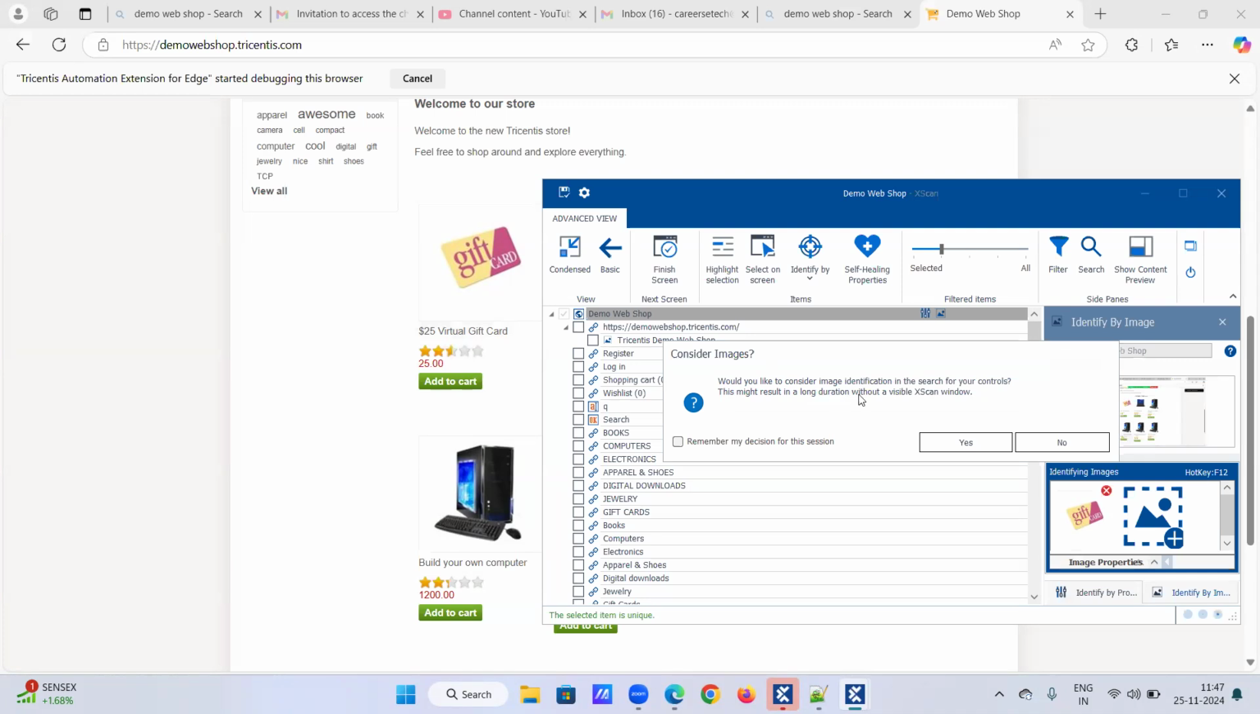See here: would you like to consider image identification in the search of your control? This might result in a long duration without a visible scan window. So when you want to consider images, the image identification will take a longer time. So I just click on this scan key. This is the application and this is the complete page, and in that you have identified one image, which is called gift card.